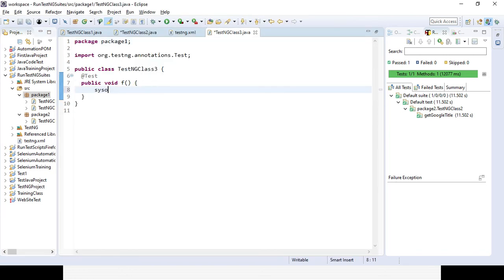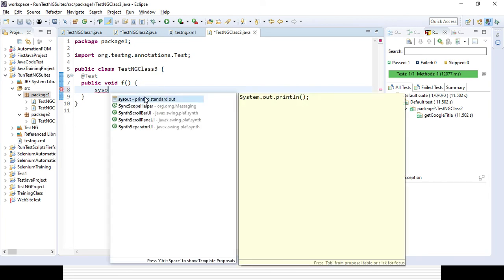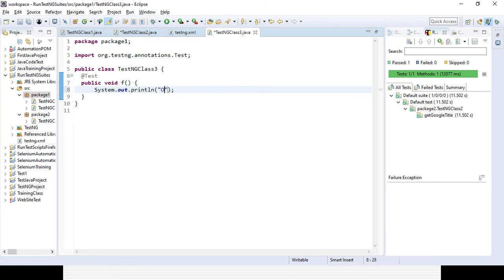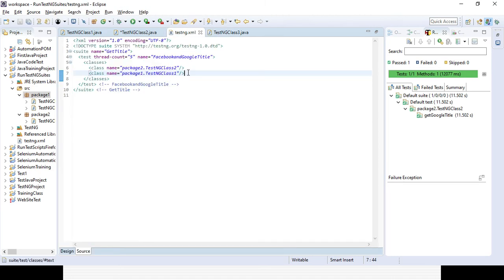I want to print something, an output for TestNG class 3. And I also want to include TestNG class 3 in my execution. Here I did not include anything, so if you want to include it, you create another class tag here in a similar way.